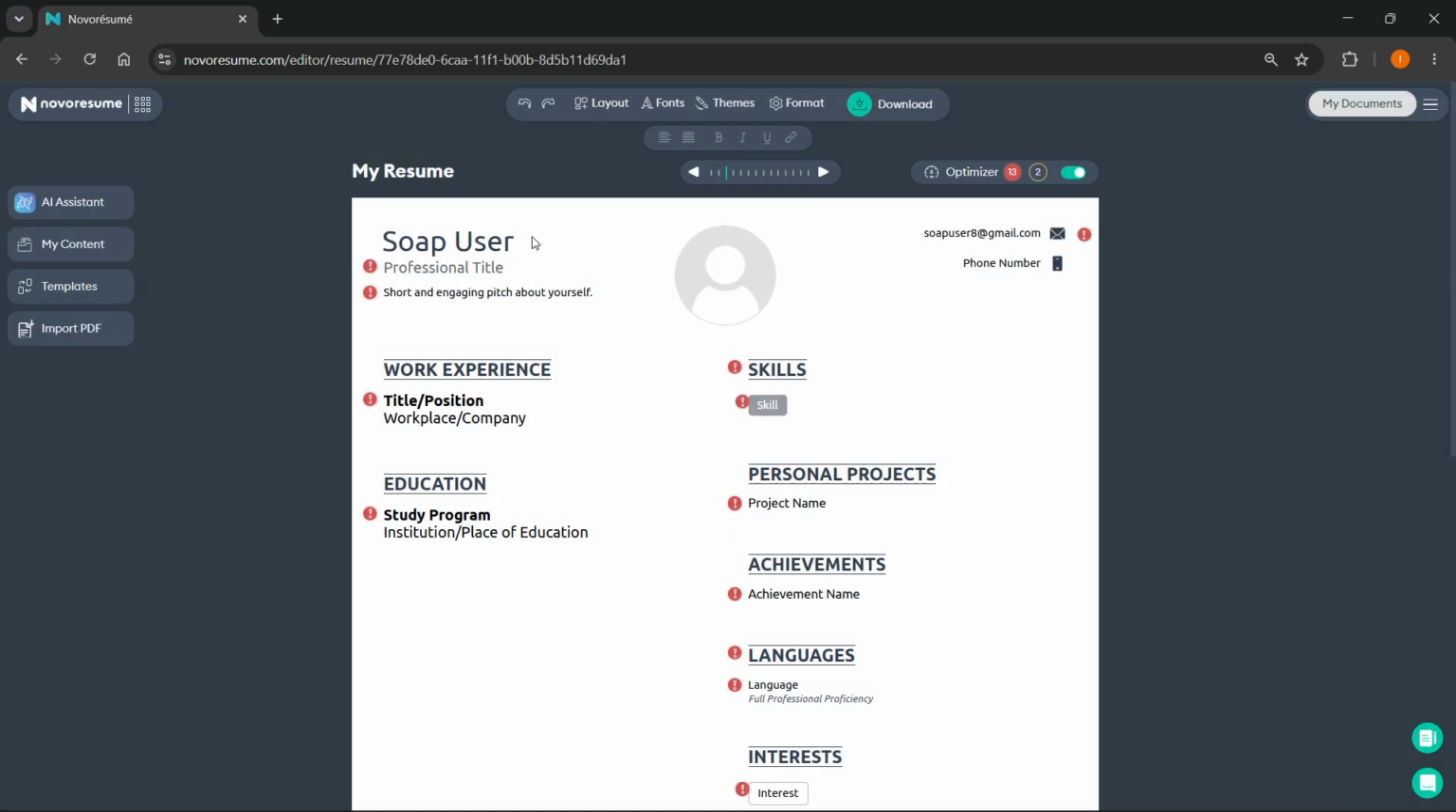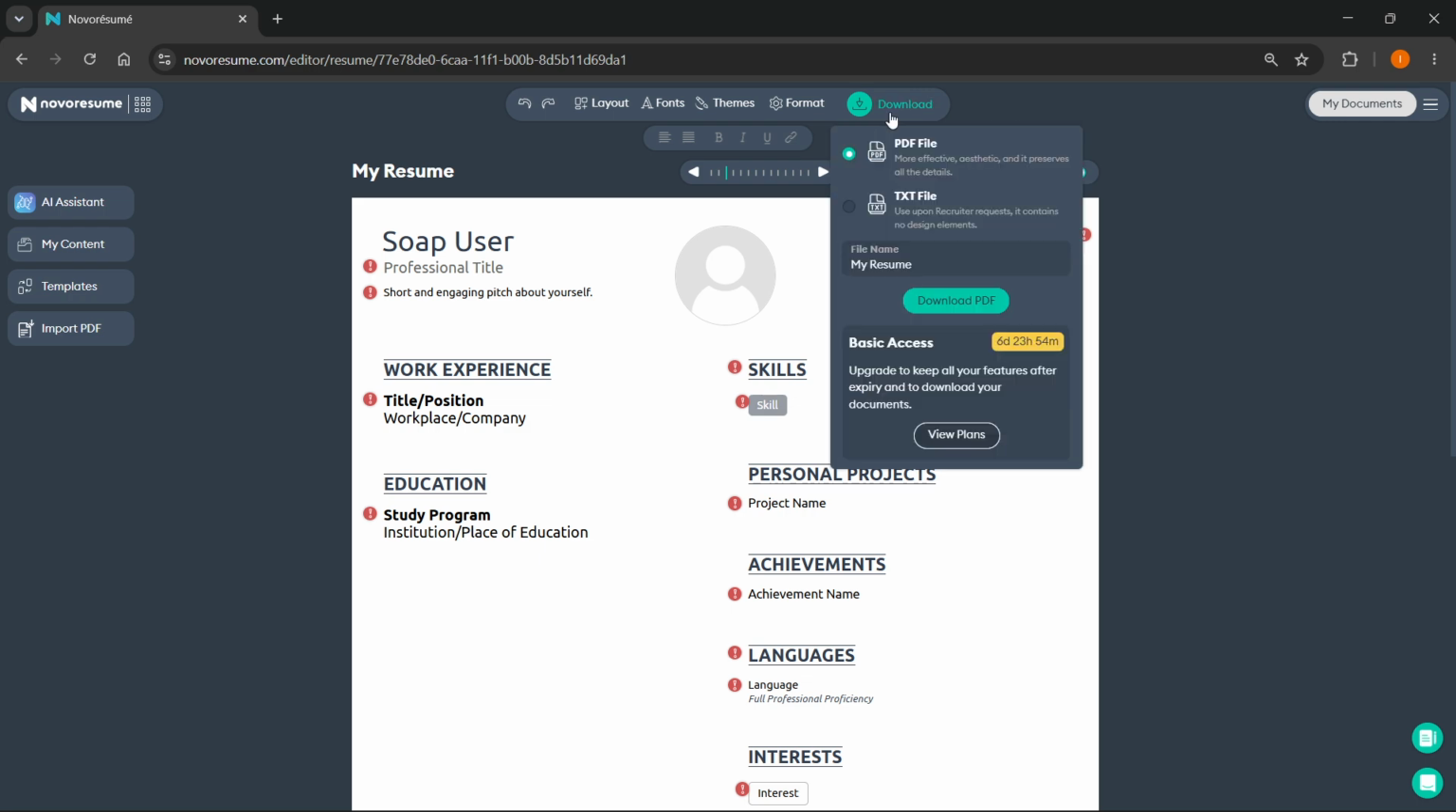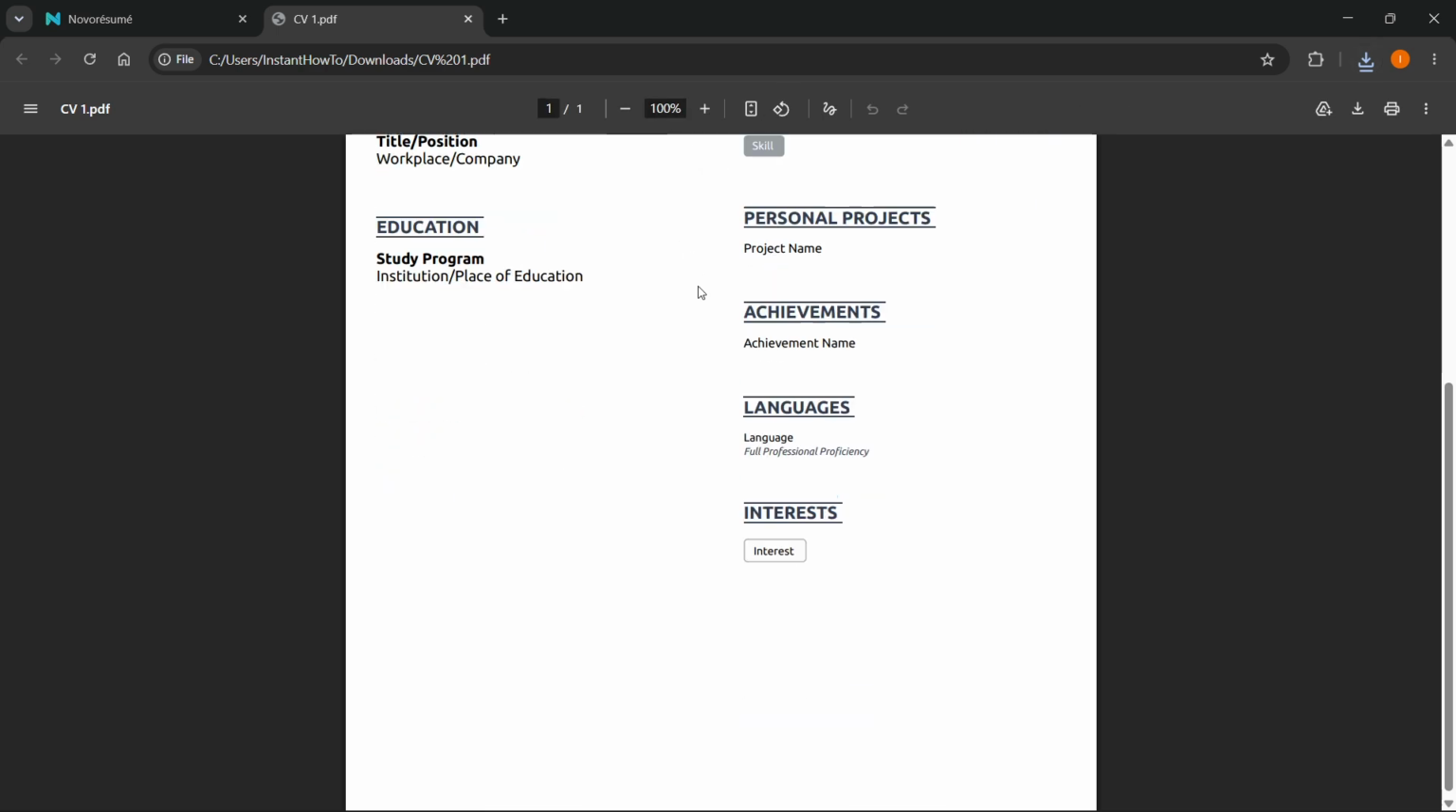Then, of course, here you want to make sure you've built everything out, and when you're done, up top, you can see a bunch of buttons. To the right, there's a download button, so you want to click on download, and then here you can select if you want a PDF or TXT file. I'm gonna go with PDF here, and I'm gonna change it to CV1. Of course you can change the name, whatever, and click on download PDF, and there we go, your CV is gonna be downloaded from Novoresume.